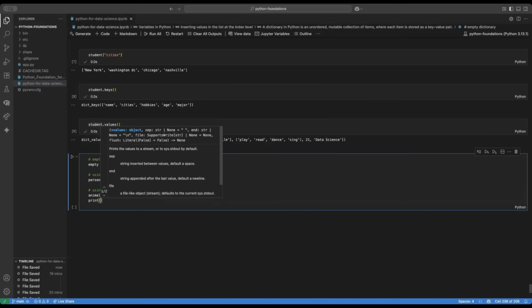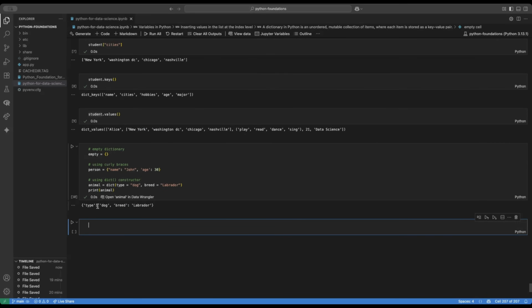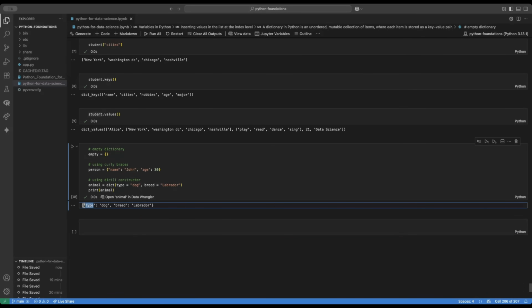If you print animal here, animal, look at this. Type, automatically we have opening and closing quotes here, and we have the colon here, we have the dog here. Now breed, same way, automatically we have quotes within breed, we have a colon here, we have a Labrador here. These are a couple of ways you can define dictionaries dynamically.